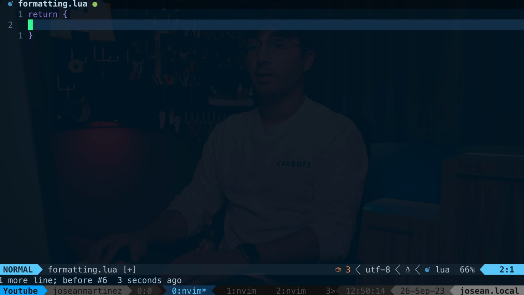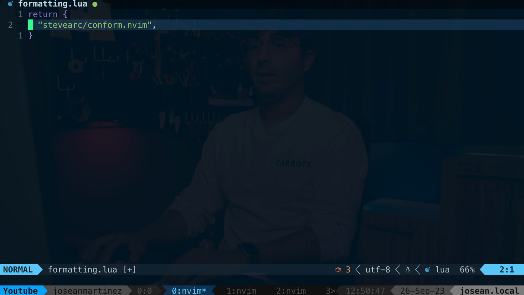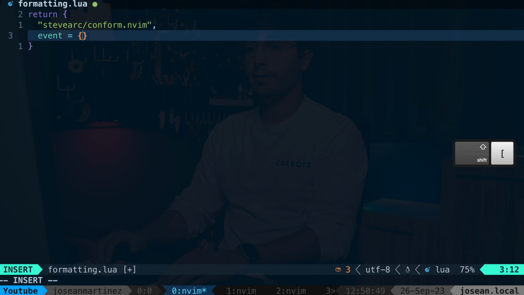The first thing we're going to need here is the short plugin URL for this plugin, which looks like this. And then I'm going to add an event property to lazy load this plugin on a specific set of Neovim events. This is because we don't really need formatting as soon as Neovim starts, but rather we need it when we're actually working inside of a buffer.